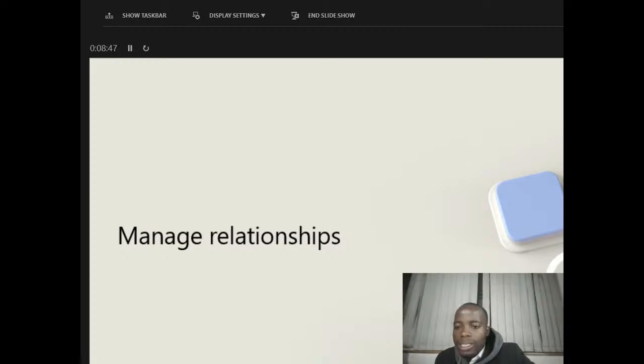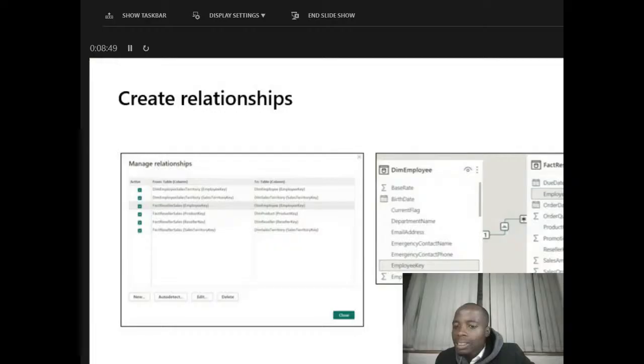Creating relationships, edit and create hierarchies. We did this, right? We said that when connecting to our database, you remember that when we connected to our AdventureWorks DB, some relationships came already connected. It is worth noting that those relationships may sometimes come wrongly, so we may need to check to make sure that they are correct, right?